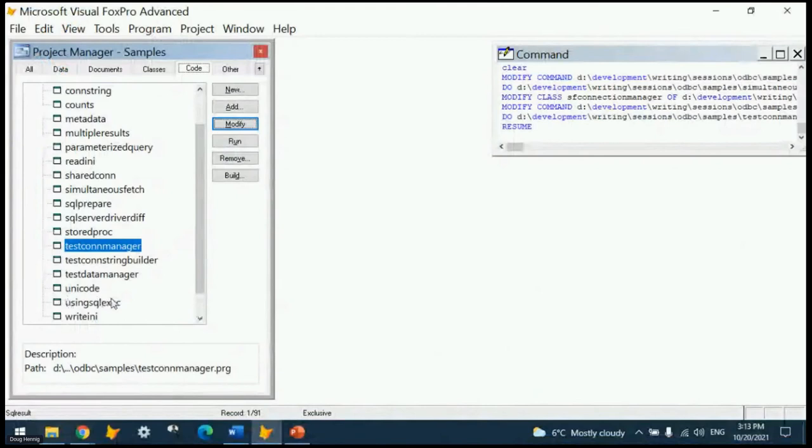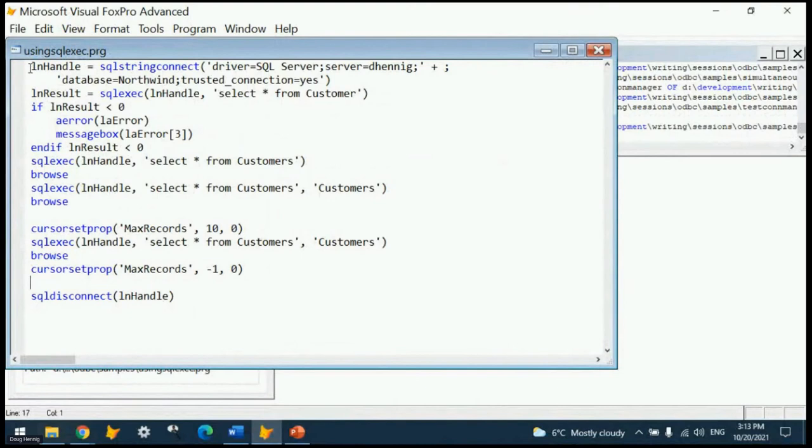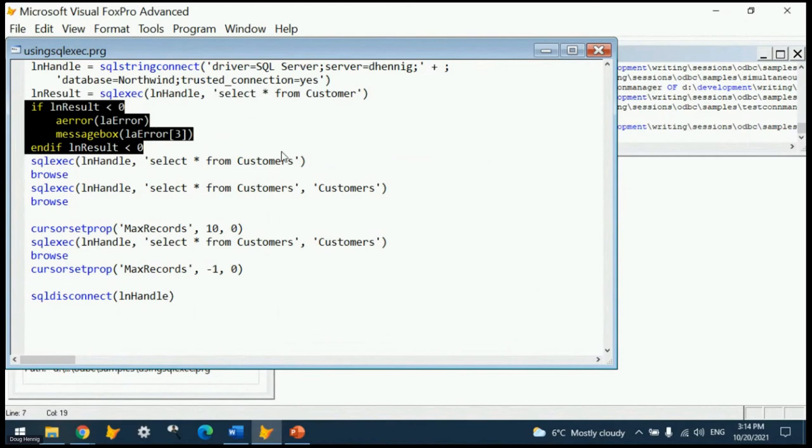So here, now I know I said you always check the return value of your SQL string connect. Again, this is demo code, so I'm going to assume that connection is going to succeed. So we're going to connect to SQL Server. We're going to use SQL exec to issue a SQL statement against that handle. Now, in this case, it's going to fail. There is no table called customer. It's actually called customers. So this is going to fail. That's why we always check the return value of the SQL exec, and we handle it if it failed. Okay. Now here, again, when I say always, I mean always when you're not doing a demo.